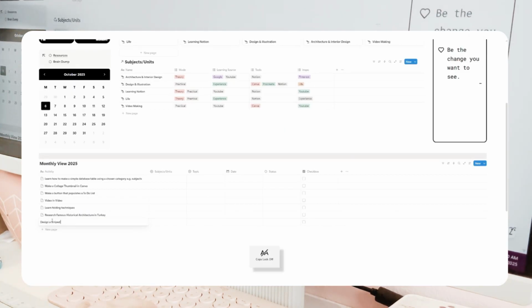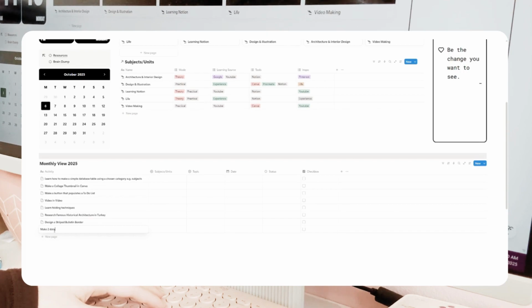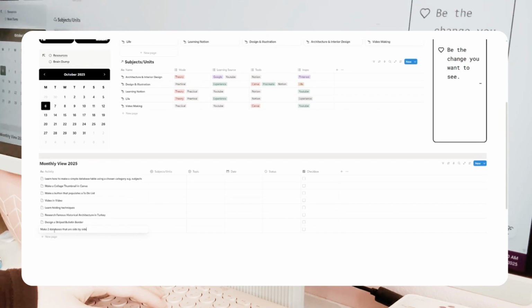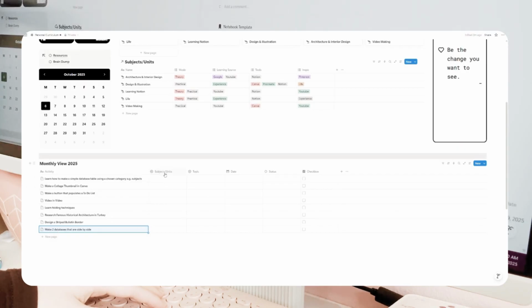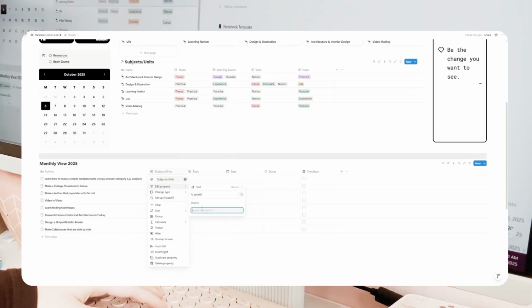And then we've got learn folding techniques. That's like a life subject. We've got research famous historical architecture in Turkey. Then design a striped bulletin border. And make 2 databases that are side by side.